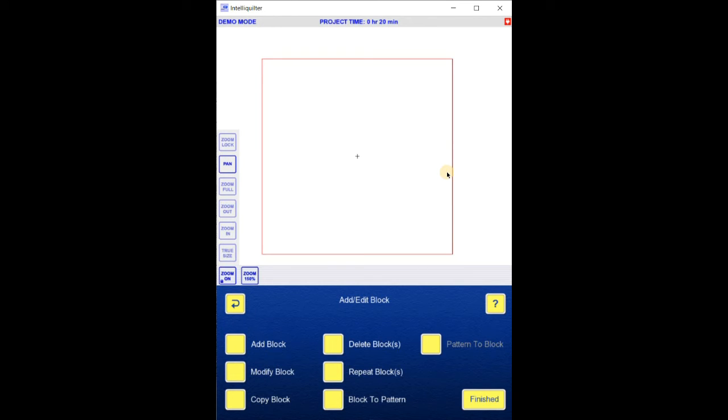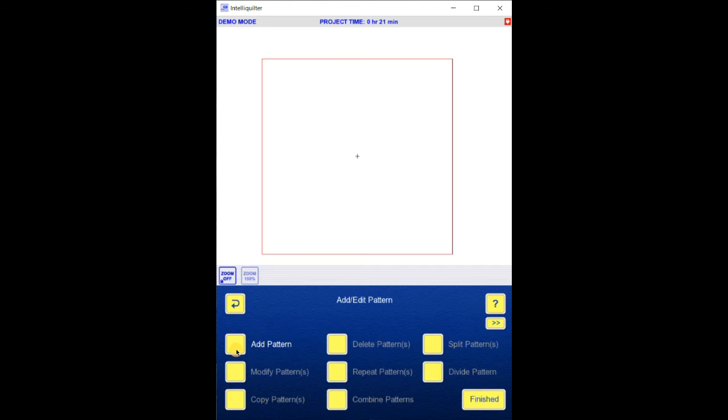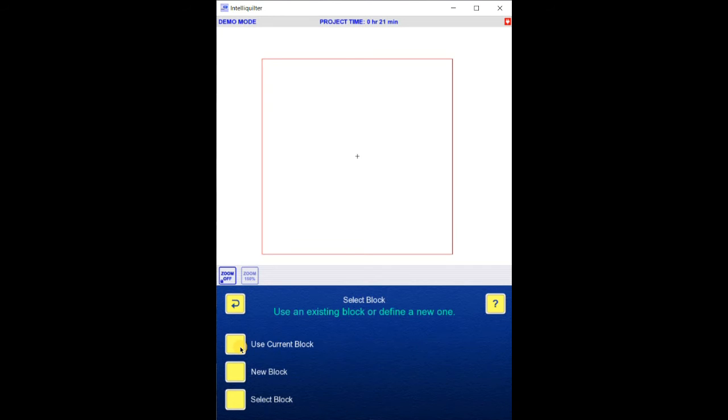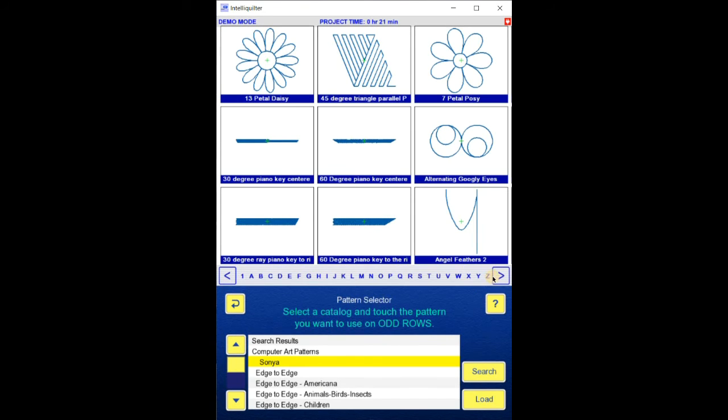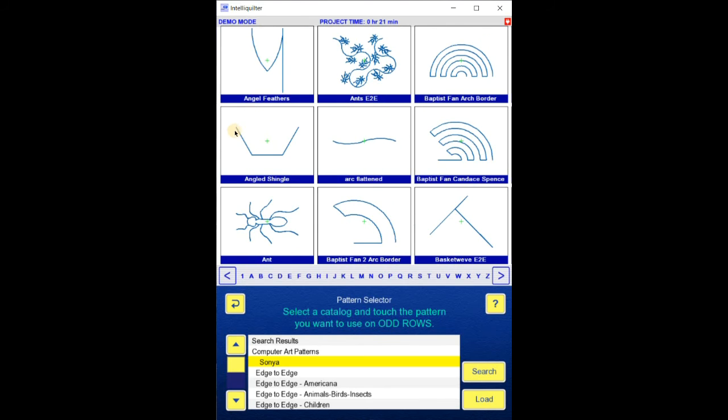Alright, I've deleted everything off my screen so that I'm starting fresh other than the block, so you would just add edit block. It's still my 12-inch block that I created earlier. And I want to show you shingles because there's a couple other little tricks in here. I'm going to say add edit pattern, add pattern, pantograph pattern, use current block, and then I have an angled shingle that I created, and all it is the line out of the geometric. I played with the angle on the side until I was happy with it.